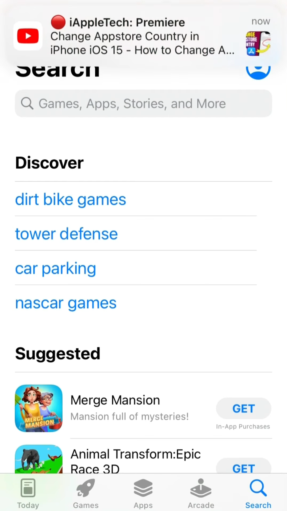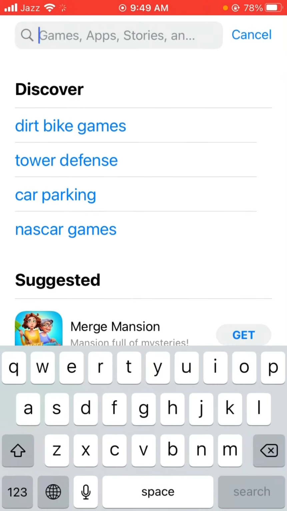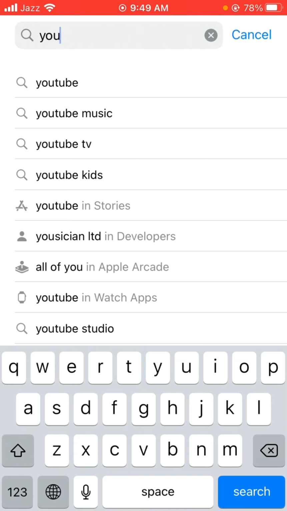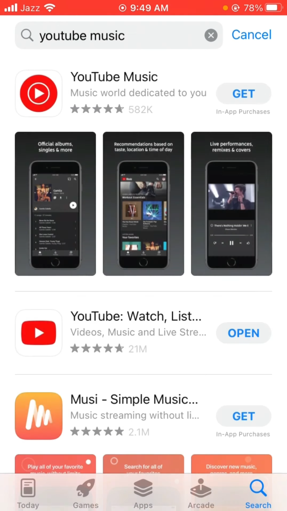Now search for the app you want to install. Here it is, YouTube Music. So I can download it from here.